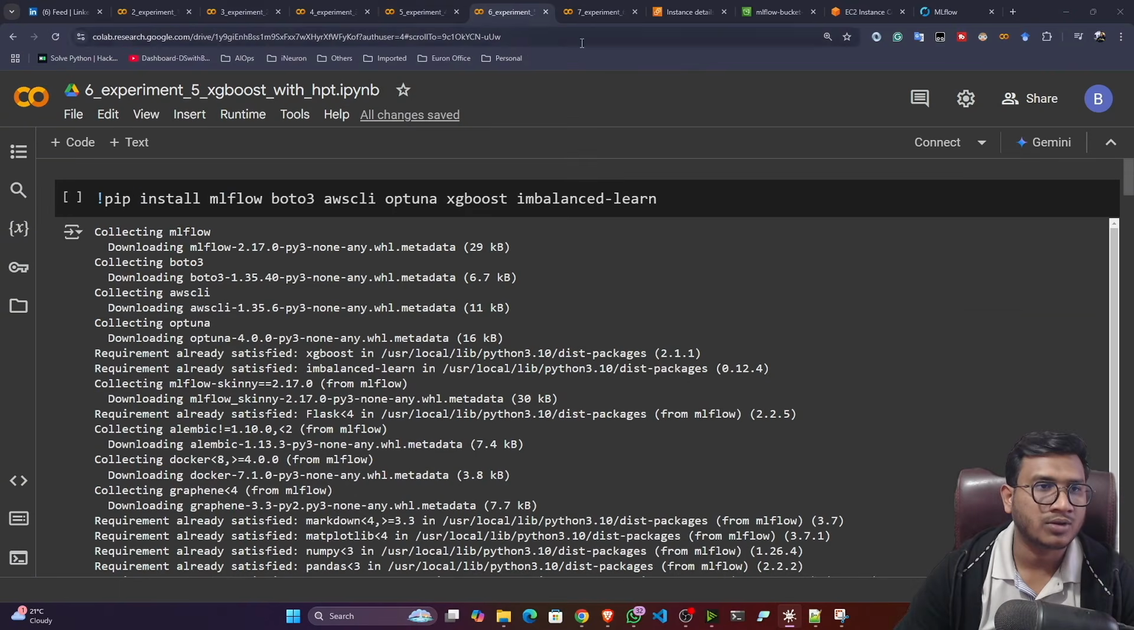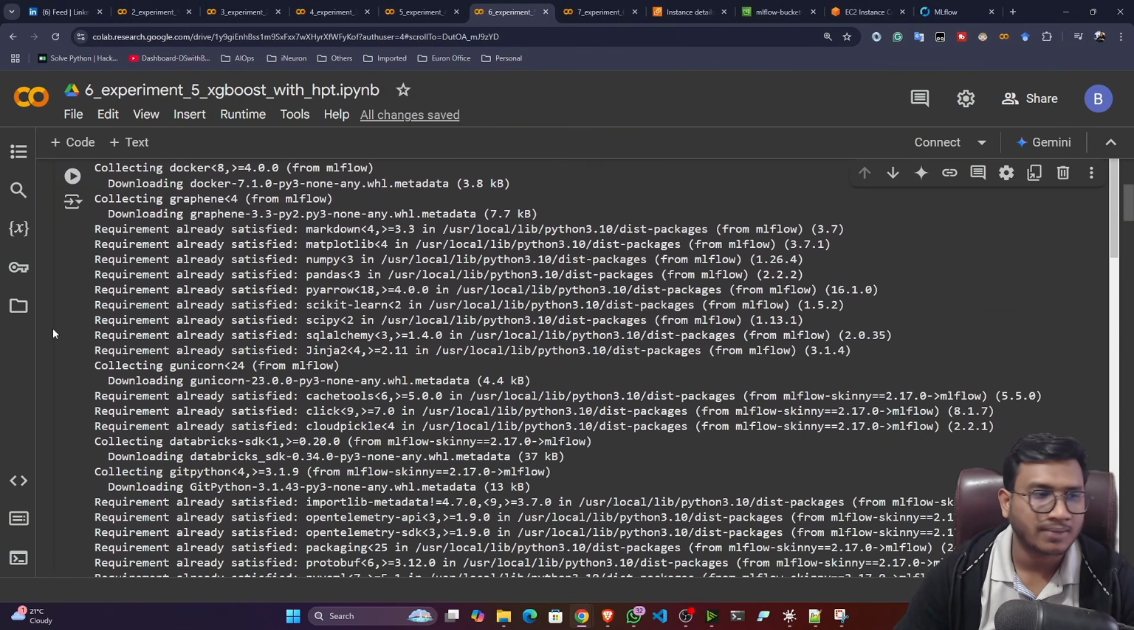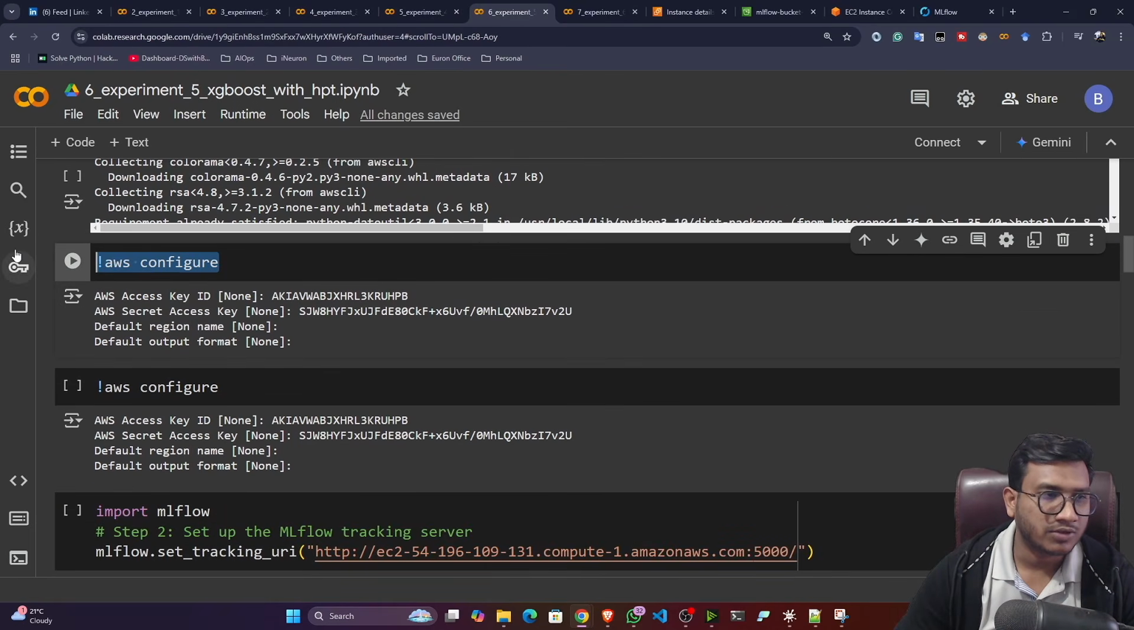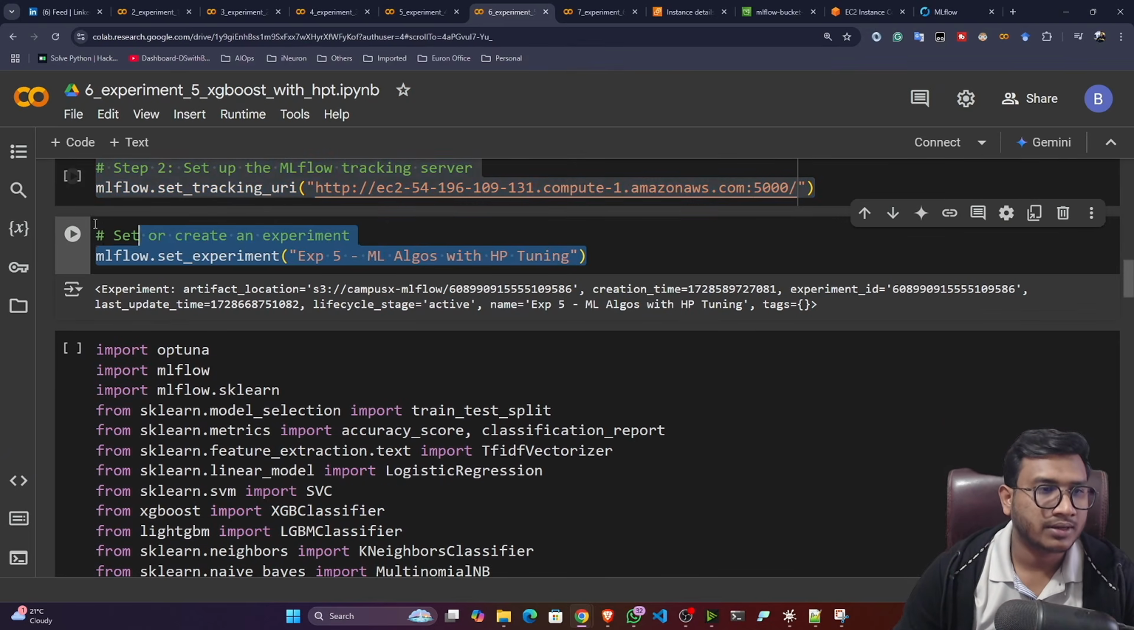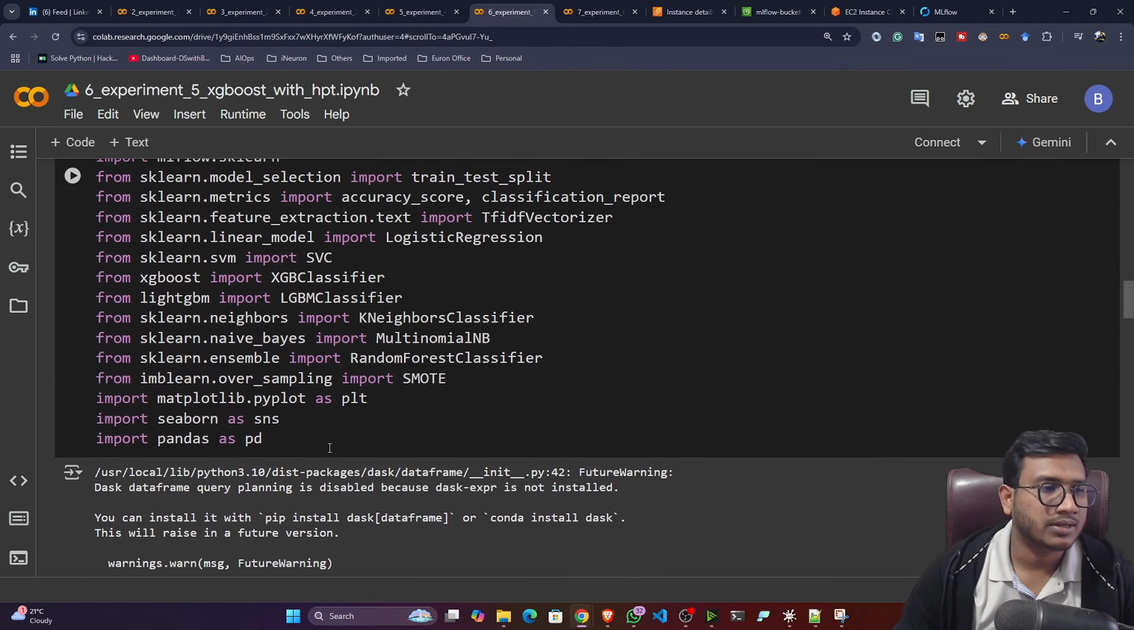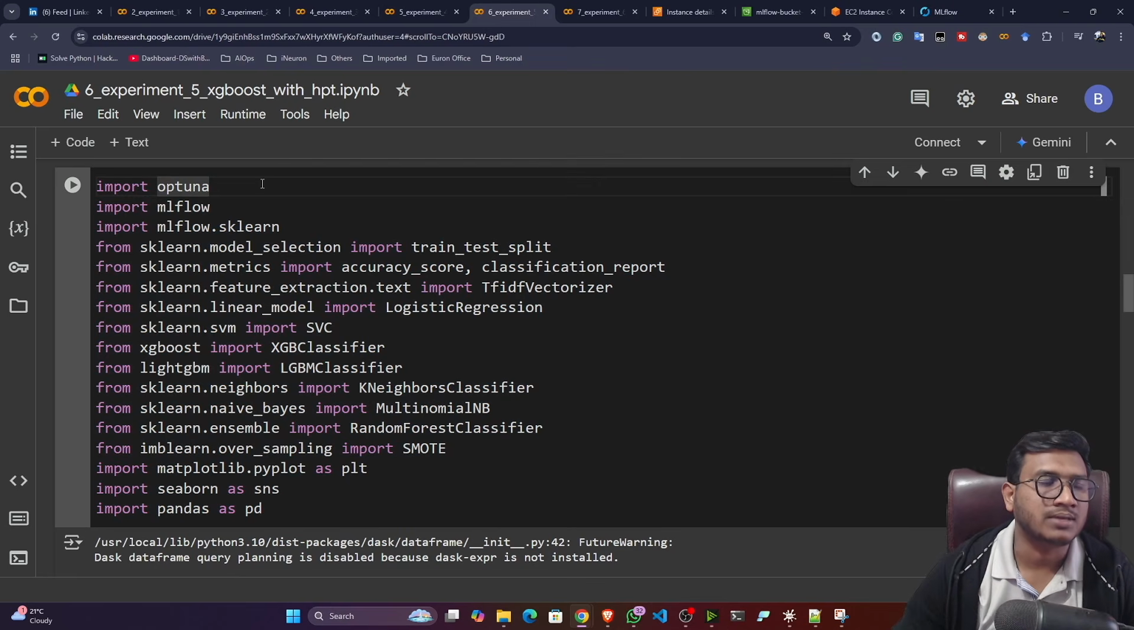So let me show you the experiment notebook I did. First of all, I tried with XGBoost. For this, I need to install XGBoost and all the required libraries. After that, just configure MLflow to log your experiment, try to set the URI, create the experiment name, then import all the necessary libraries and see.